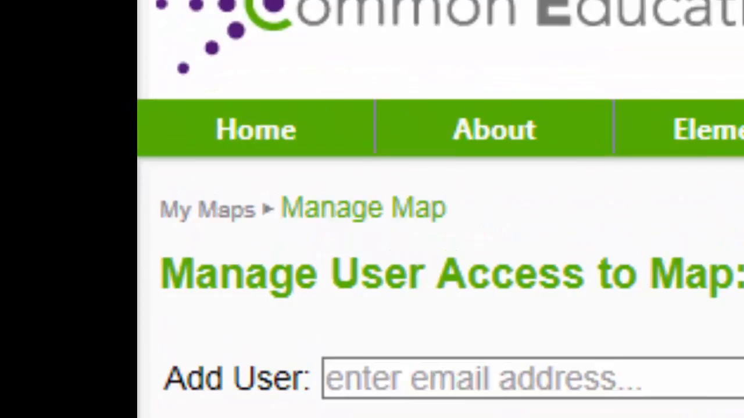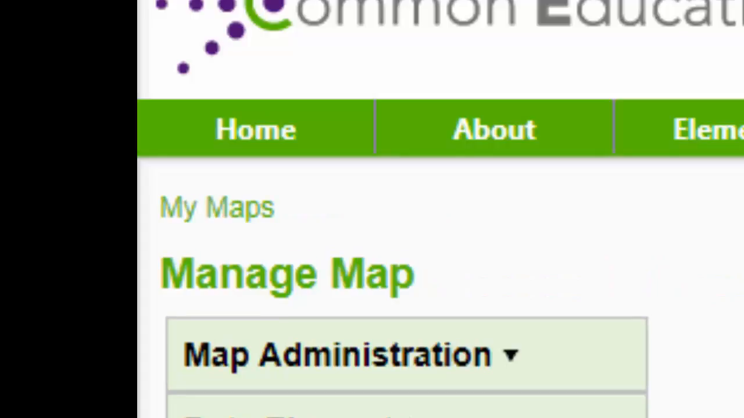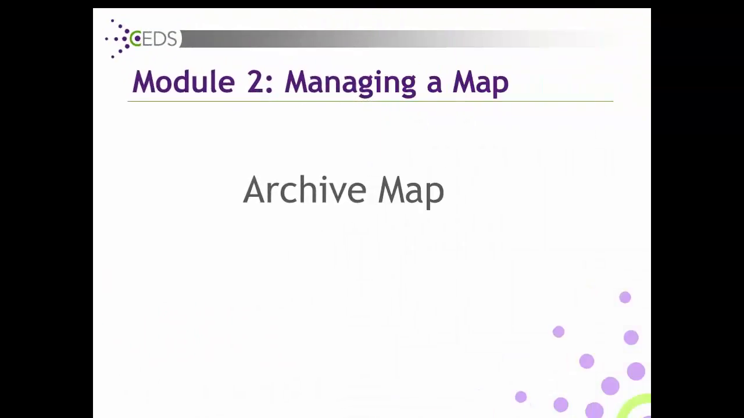At the top of this screen, you will notice breadcrumb links. By selecting Manage Map, you will return to the main screen of your map. By selecting My Maps, you will return to the list of maps available to you.